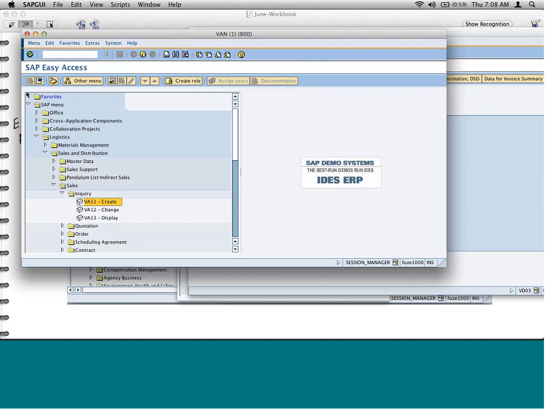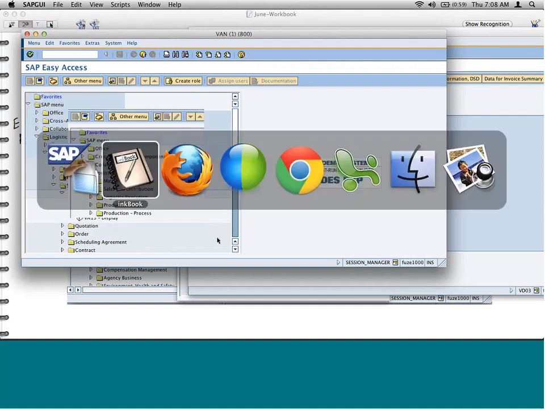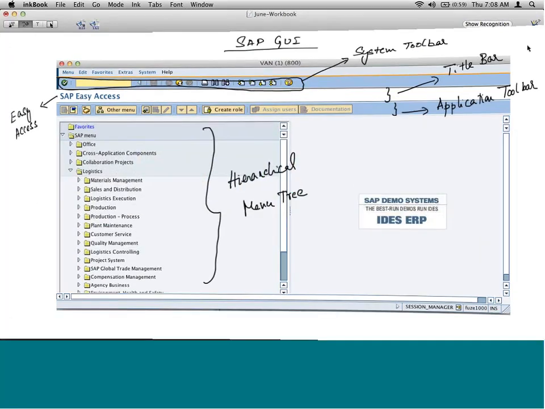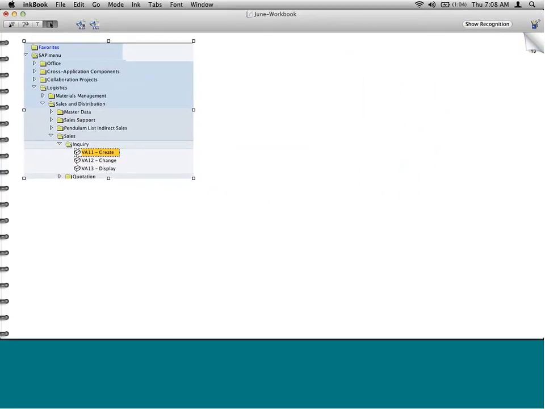okay, let me put it on the next screen. Okay, so this is called a transaction. So you drill down and finally reach the transaction. Okay. Now, in order to see this transaction code like this, you might not be able to see it on your screen right away. You'll have to do a couple of settings in order to really see that transaction code.